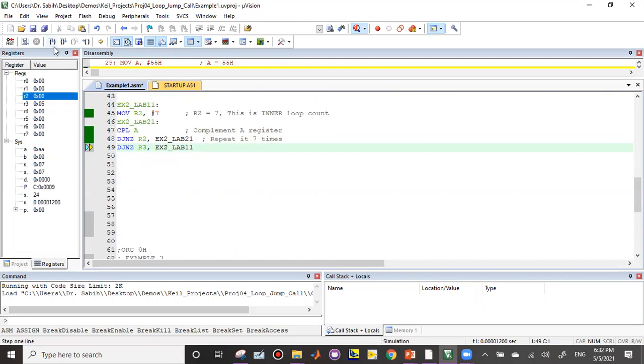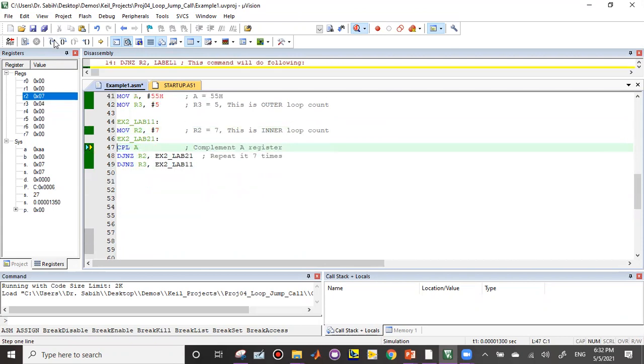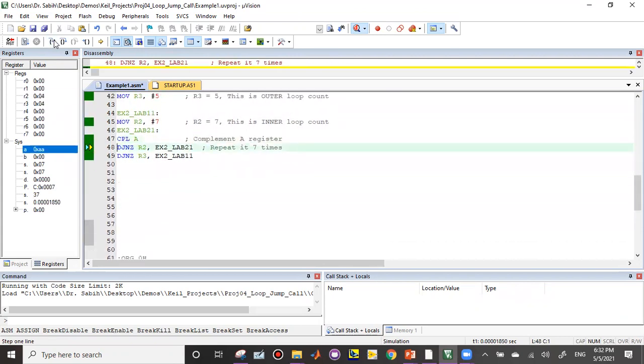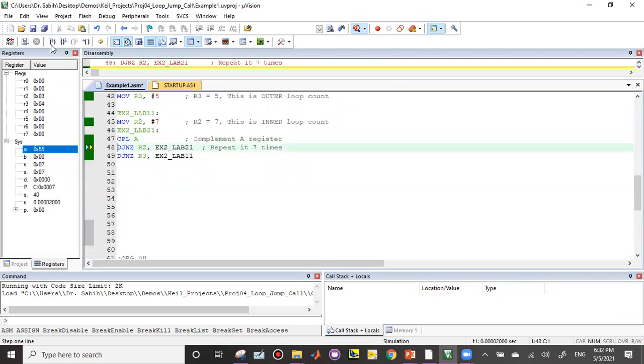R3 contains 5. So it will decrement, it will become 4, and since 4 is not 0, it will jump to the first label. You see, now it moves back to the outer loop and coming here. Now again, the inner loop is working, till R2 gets back to 0.